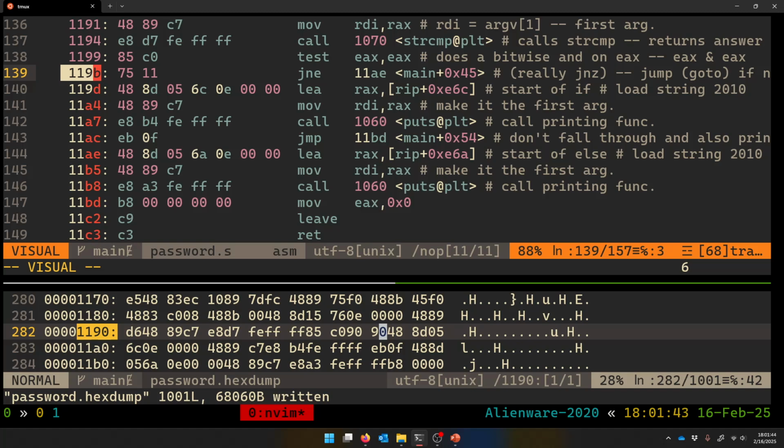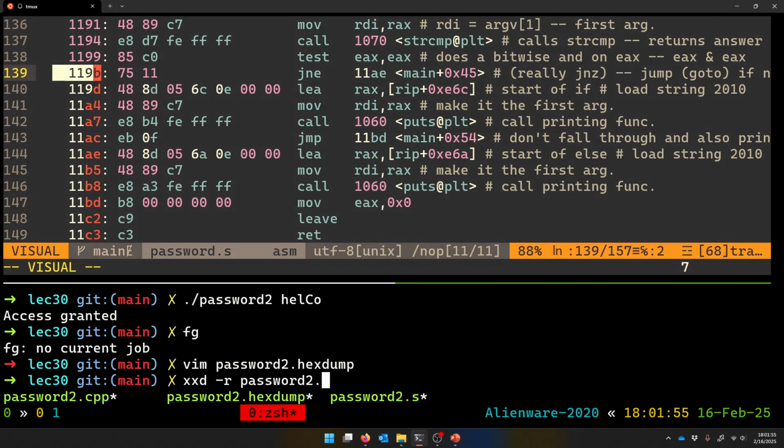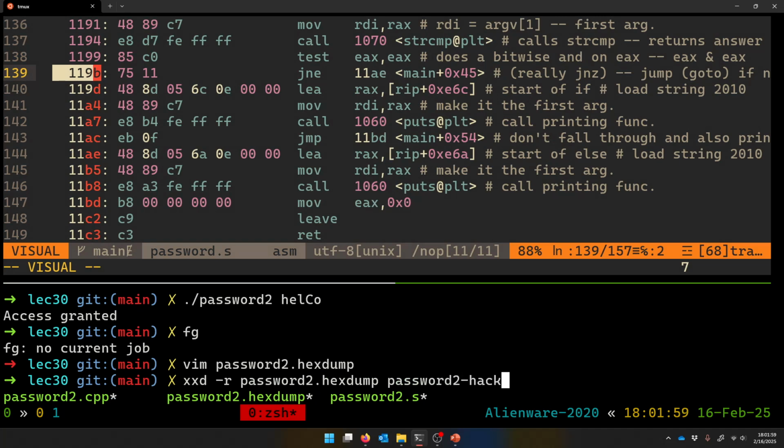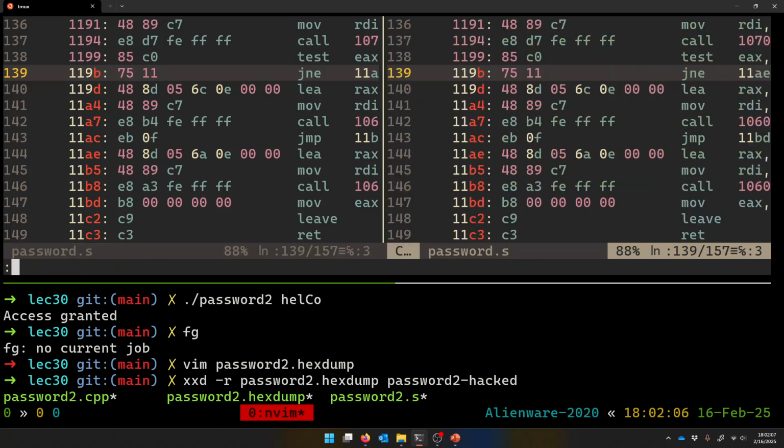So let's take this file and call it, well, xxd in reverse, the password hex dump file into password2, like, hacked. I'll call it password2hacked. All right. And so again, what we did is, we changed this to 9090. If I split screen, I show that to you.